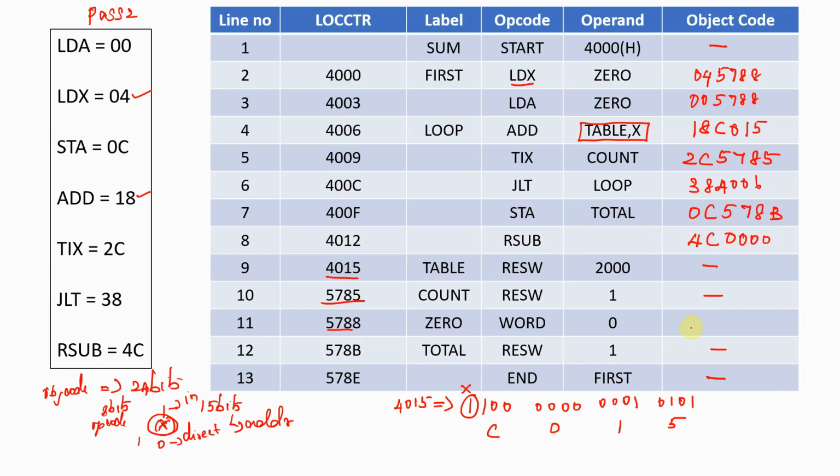Then we have the WORD. WORD is actually where we are storing the value, so the value that is stored is 0. So 0 will be represented in 24 bits. So we have the value 000000 because everything will be 3 bytes. That's why we have represented it with zeros.